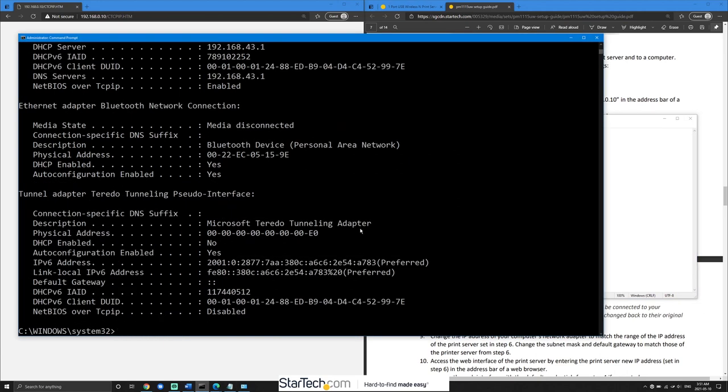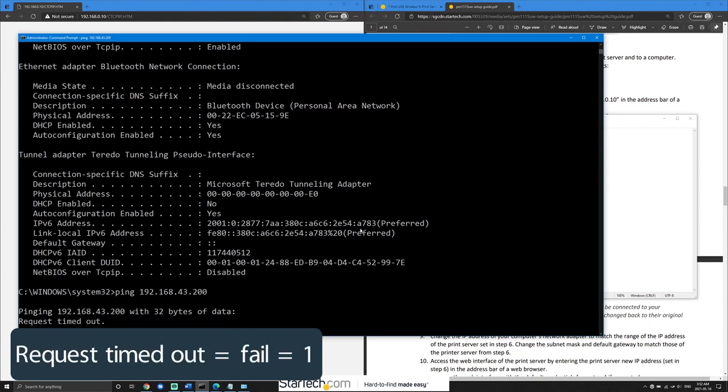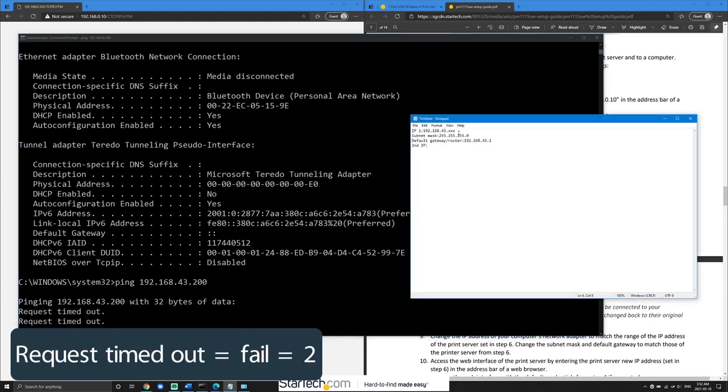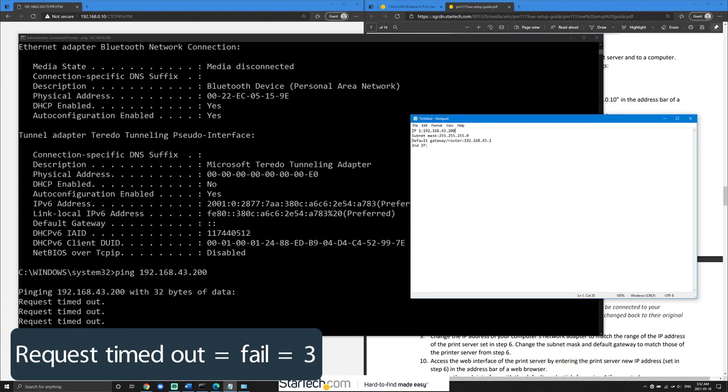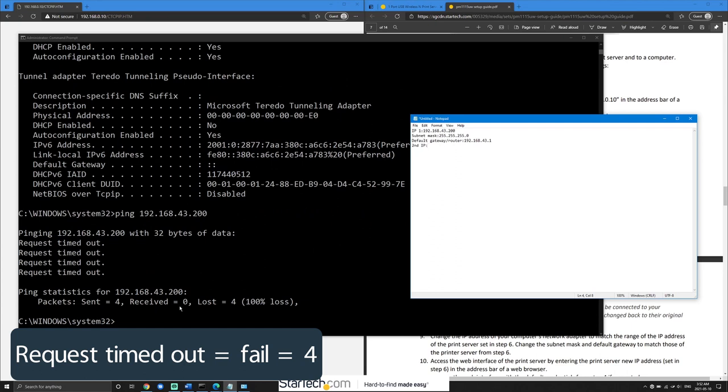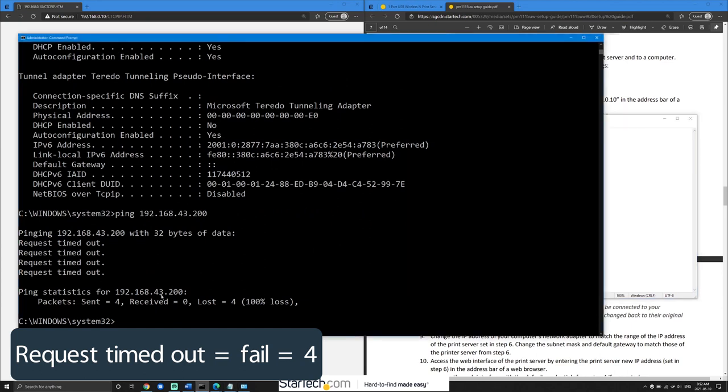For example, try to ping 192.168.43.200. Please note you'll need to use the IP information gathered from your own network. Generally, .200 will be the first IP to try. Ideally, this should fail across 4 pings, and if it does, that is going to be the IP address of the print server. You also need a second IP.